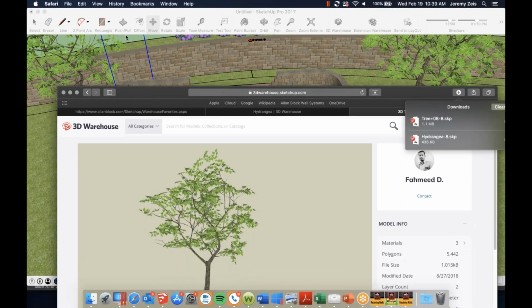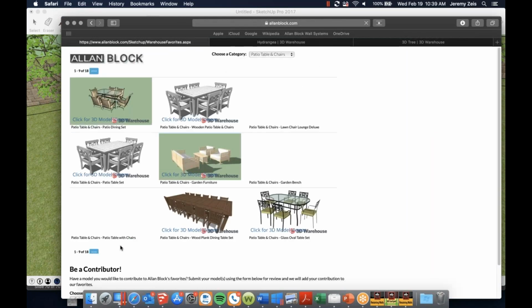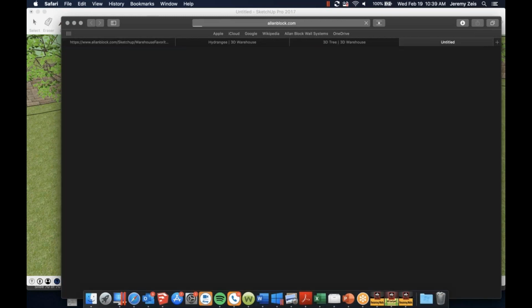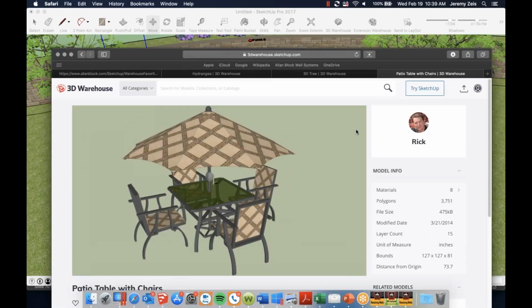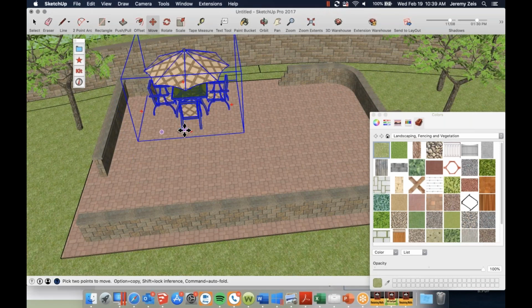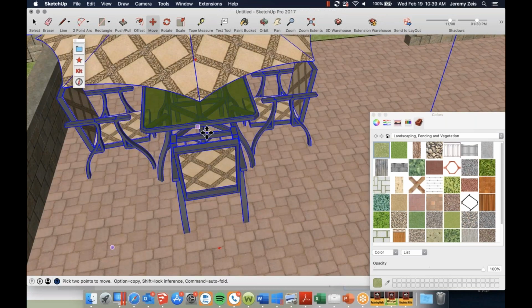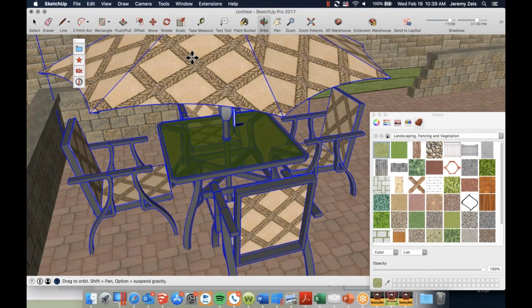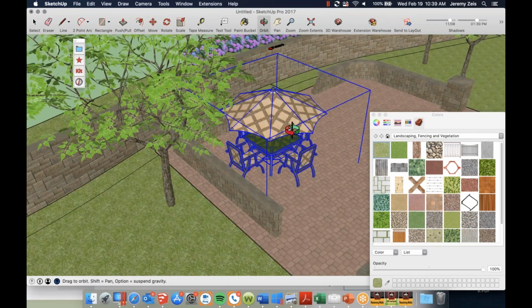Let's go back to that favorites, and we'll go to patio tables. We'll add a little table to our patio. Download, SketchUp 2017 model again. These are all models that other people created, so I don't have to waste my time learning how to model these things. A lot of these are very complex models, like this model here, to do all of these components would take hours. But with that 3D Warehouse, I'm able to just import that straight into my wall.